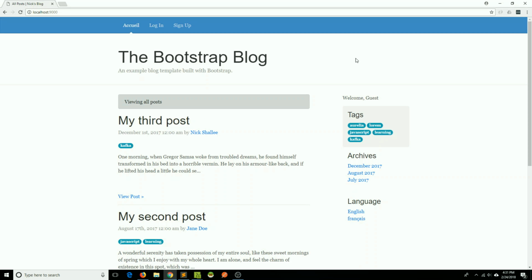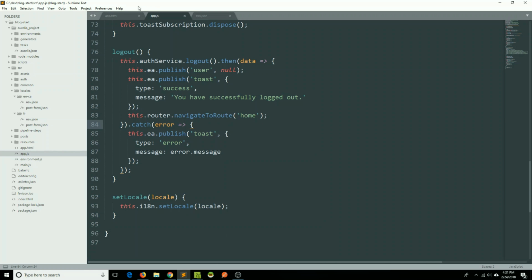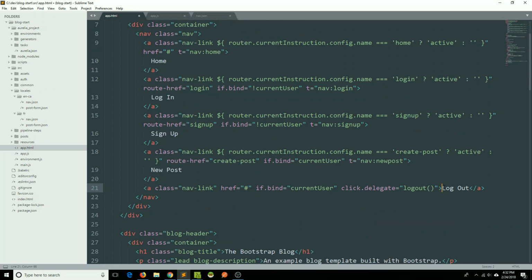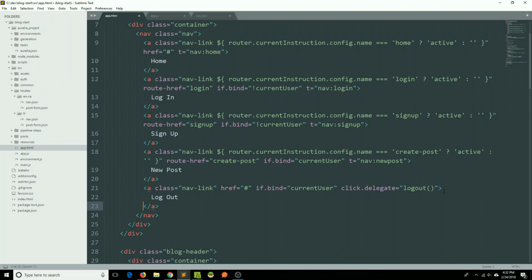So let's go ahead and round out our navbar real quick. Let's go back to our app.html file, scroll back up, and I'm just going to copy this translation, this t custom attribute here, and we'll just start populating this. This will be nav login. This one will be nav sign up. This one will be nav new post. And this one will be nav logout.